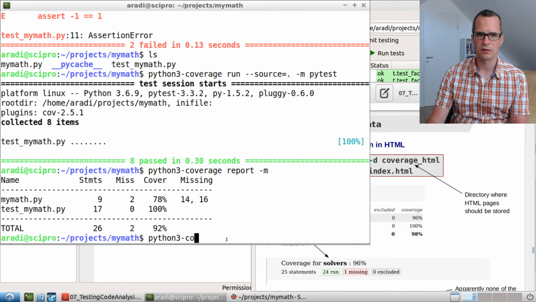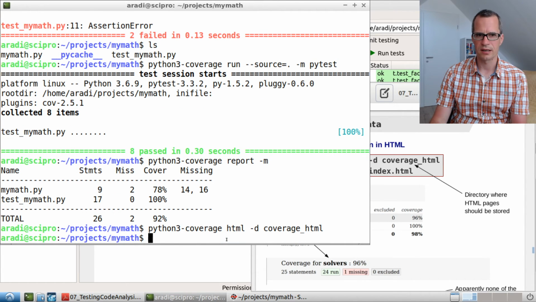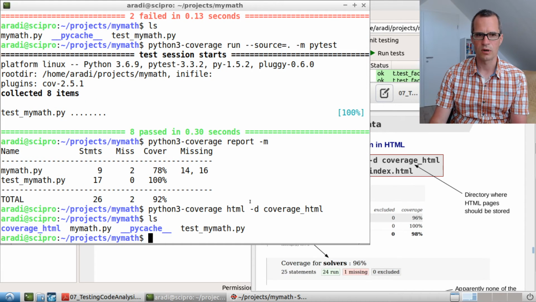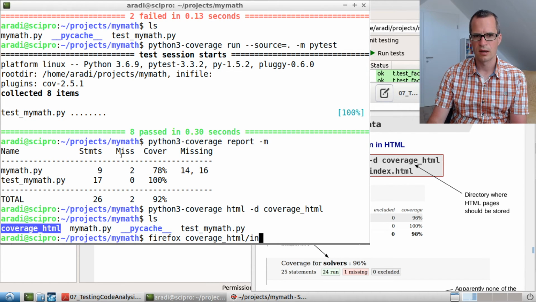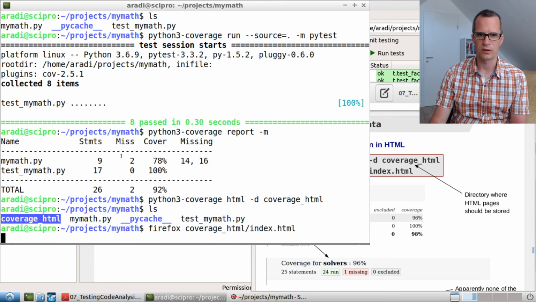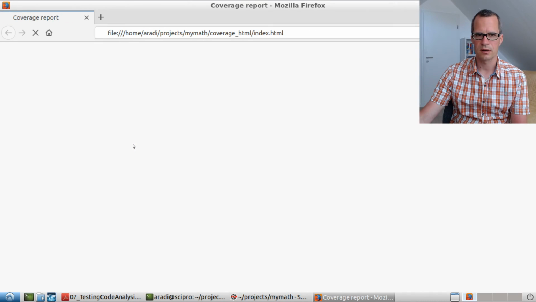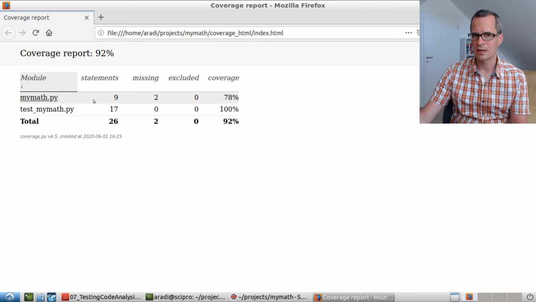We were just saying Python's -m coverage, and then we would like to have an HTML report, and basically the result should be stored in the coverage HTML directory. It's the same as the coverage report as before, but now the report is stored in this folder, and you see it indeed created a coverage HTML folder. Then I will just start Firefox to have a look at the index.html in that folder, and you get the same statistics as before.